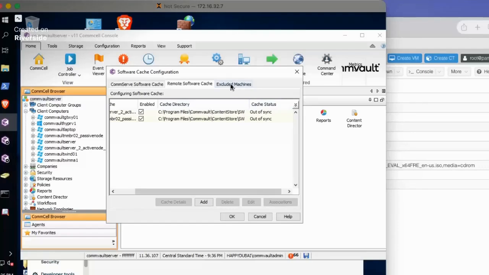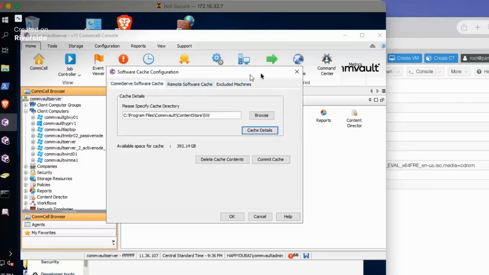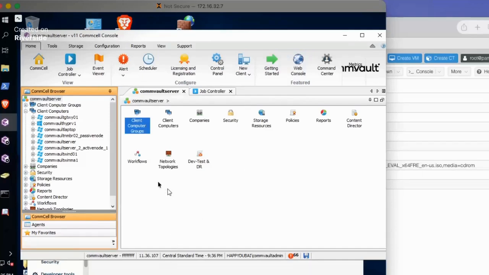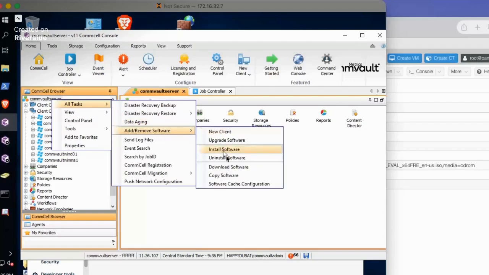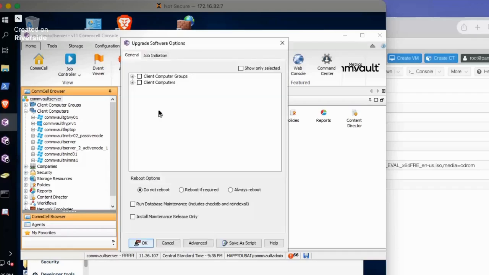And finally, excluded. If you have any Windows 2003 machines, the reason this is important is that you know the cache location, let's say you try to get an upgrade. I'm going to show you what it looks like. I'm not going to do an upgrade, but I'll show you. All Tasks, Add and Remove Software, and then Upgrade Software. Let's say which ones do you want to choose. You're going to click on your ComServe, which is going to actually choose the passive and active nodes for your live sync. You click OK, and then it's going to perform an upgrade.